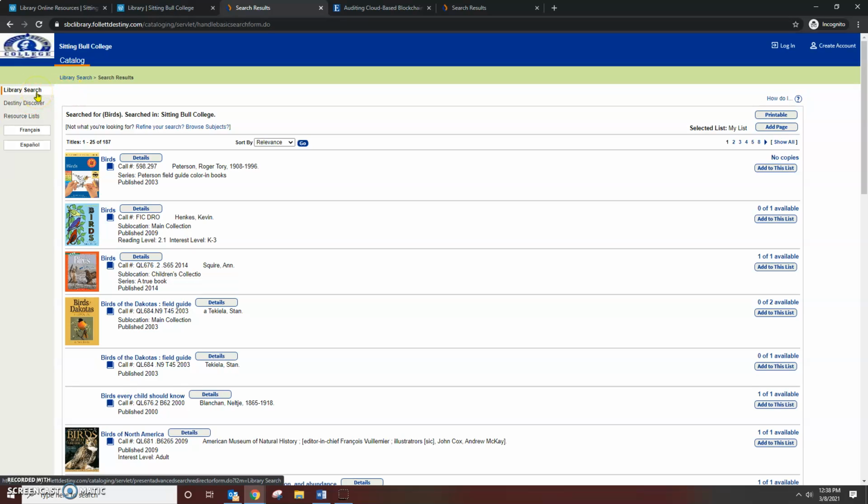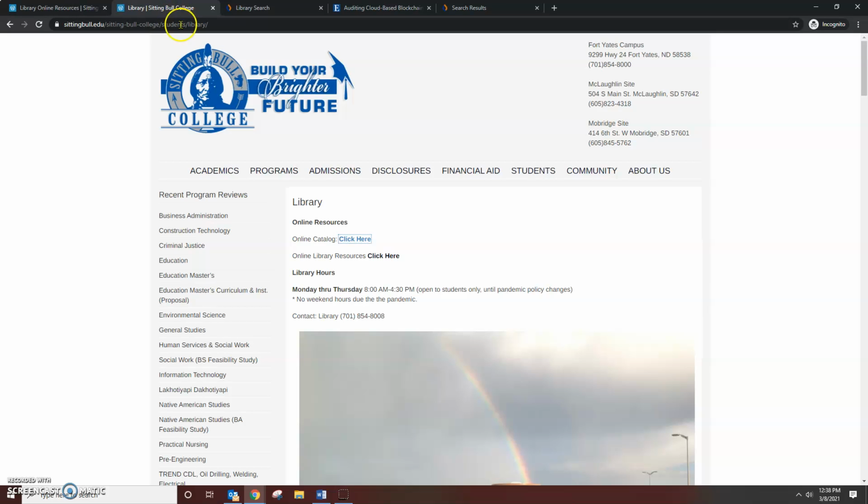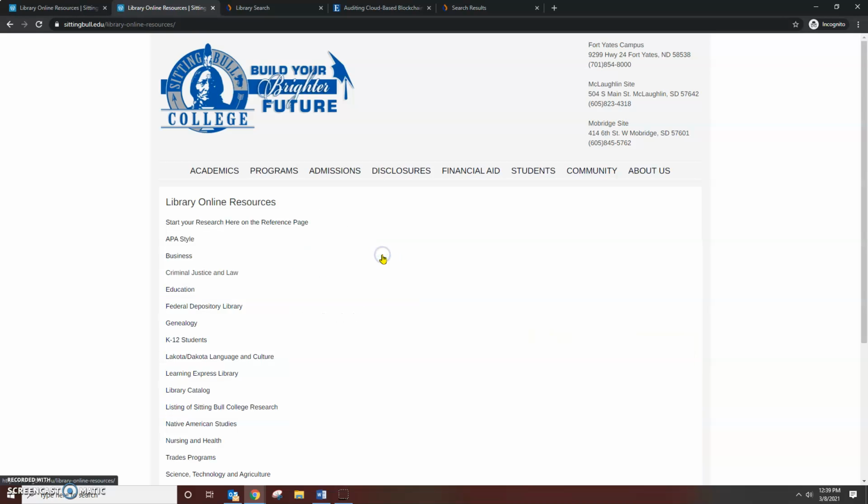So if you need to do a new search, just click on library search again. You can start all over, type in something else. So let's go back out here to the online library resources. This is where you'll do your research. Like if you need to do a research paper, you can get articles from here. So let's click here.